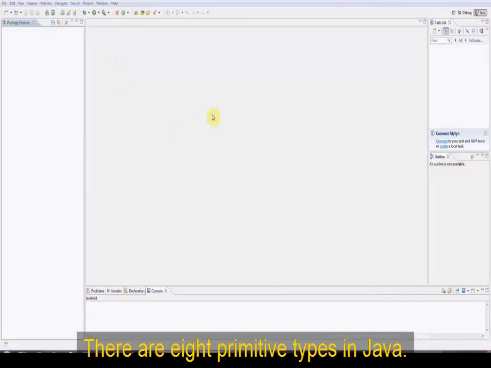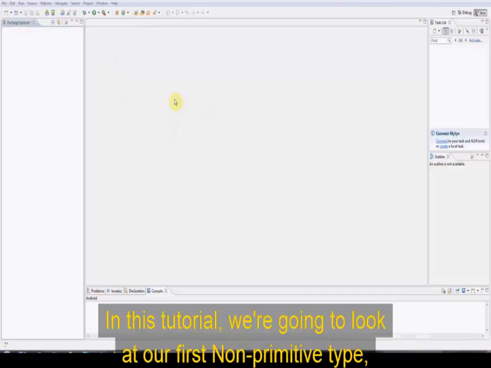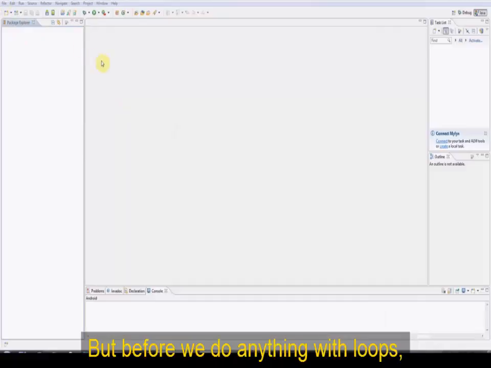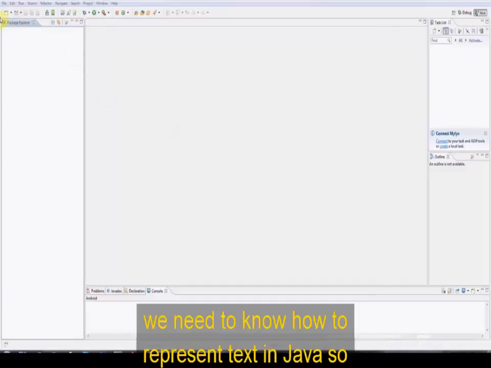There are 8 primitive types in Java, and in this tutorial we're going to look at our first non-primitive type, the string type. And then in the next tutorial we can look at loops, but before we do anything with loops we need to know how to represent text in Java.